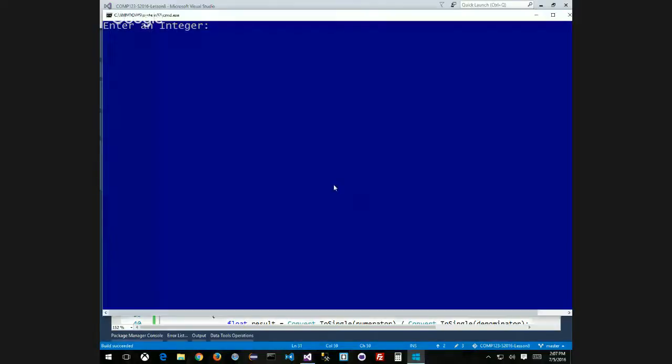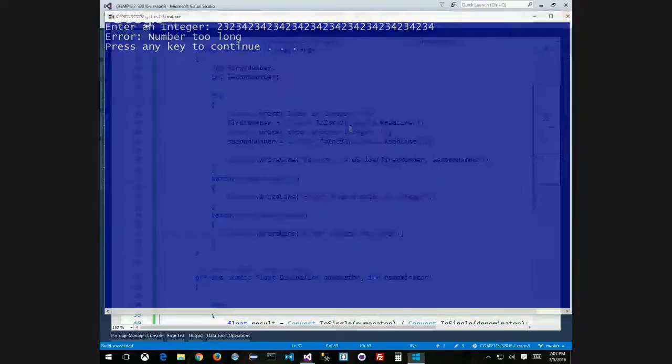So Control F5. So here's our really long number. I'm not even going to look, let's see if it handles it. Bam, number too long. So that's a good way of catching that number. It's too long, right? All right.